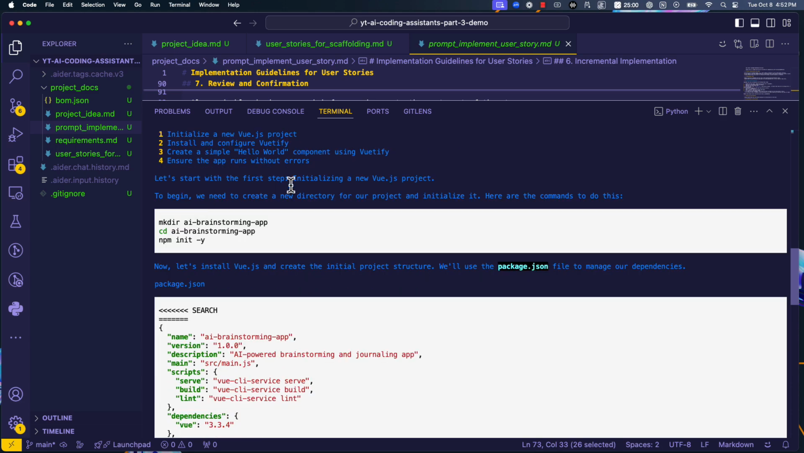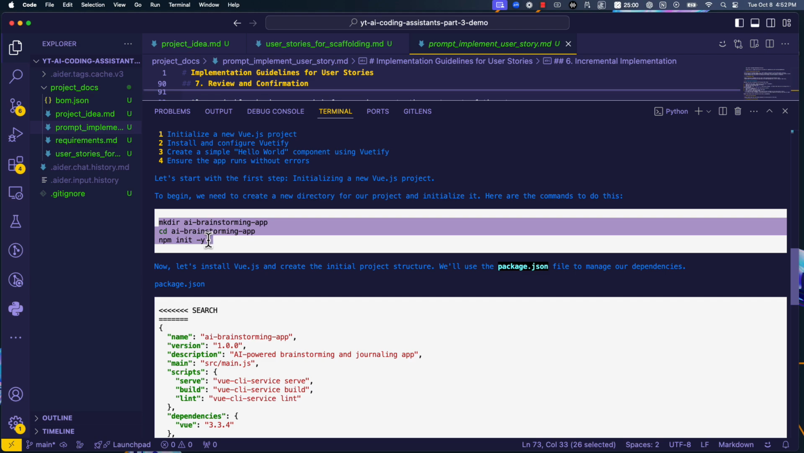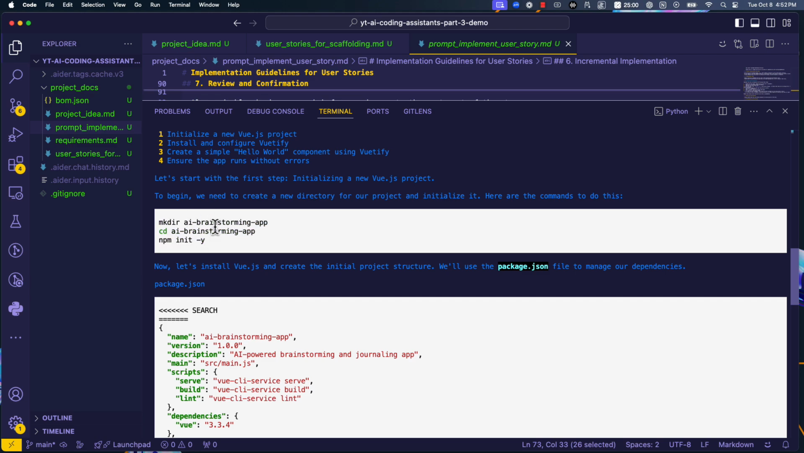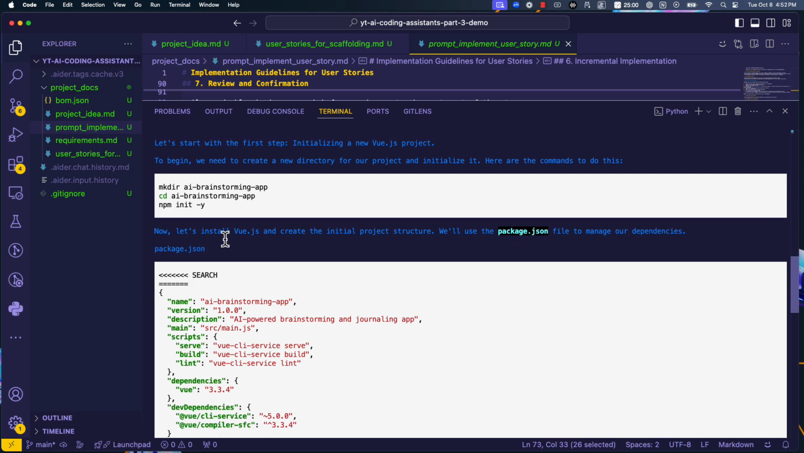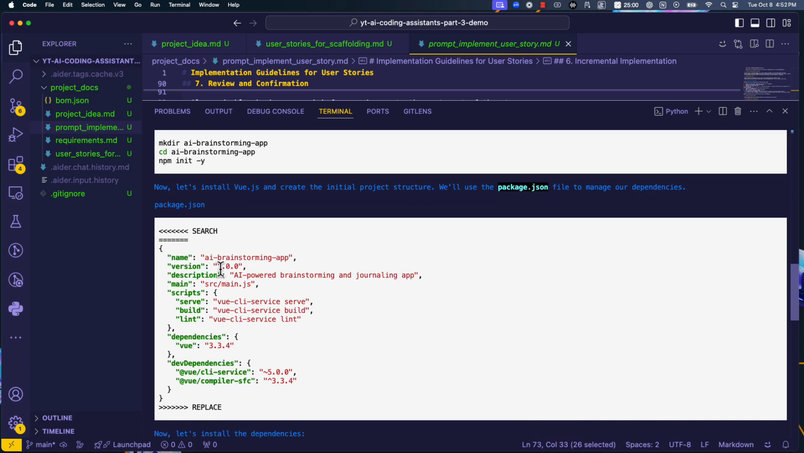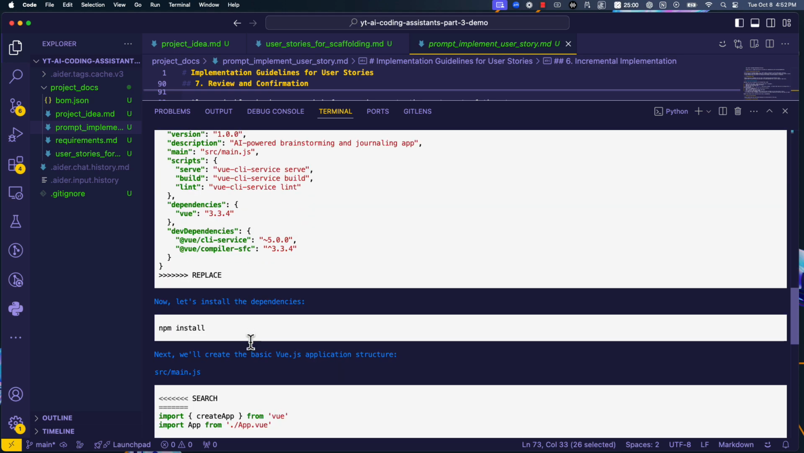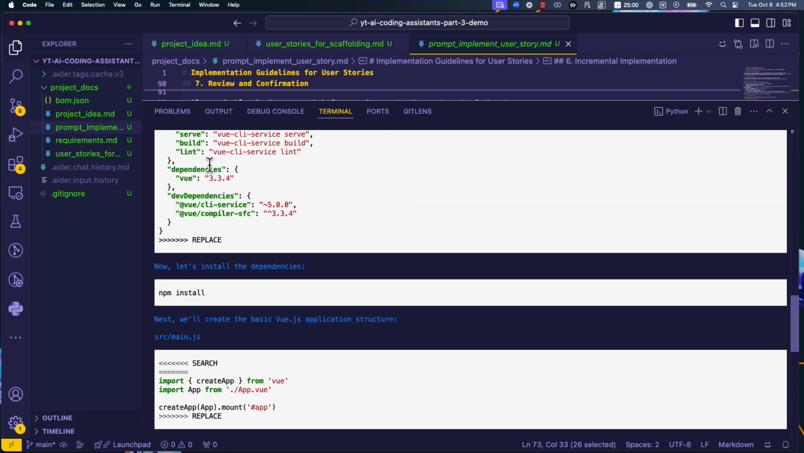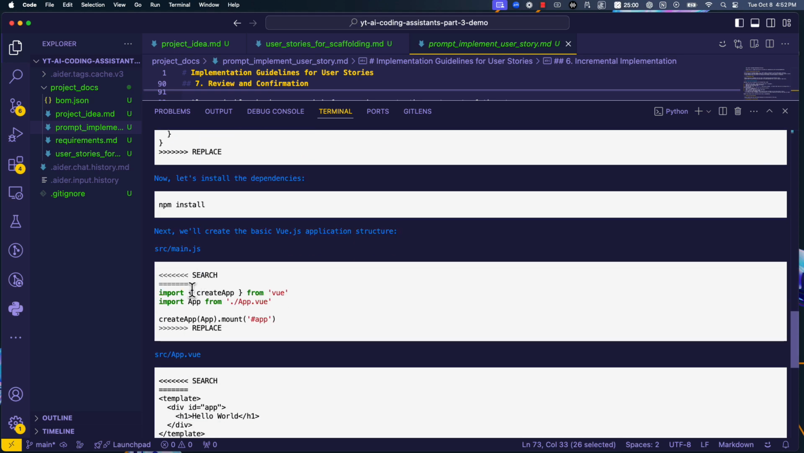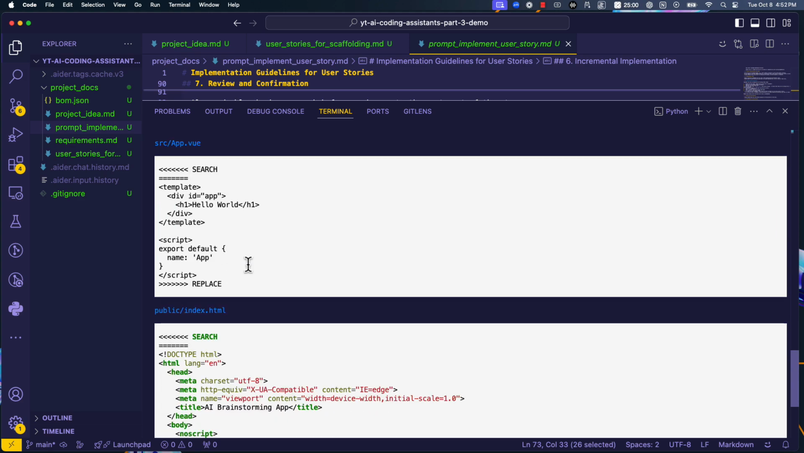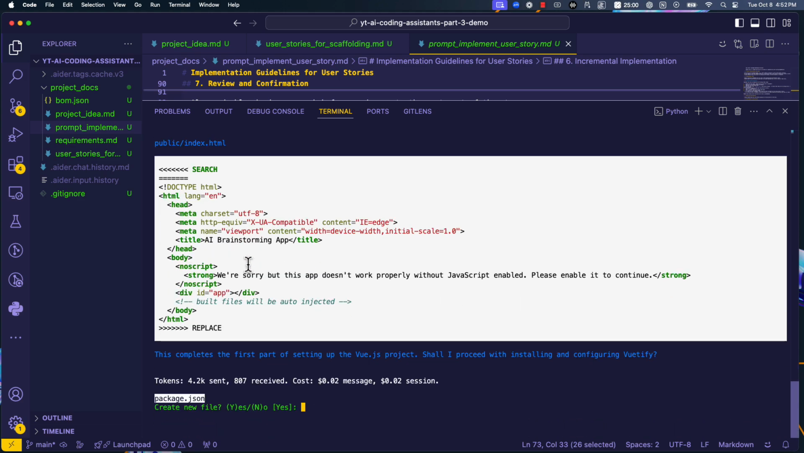So let's start with the first step, initializing a new Vue.js project. So here are the commands that are going to need to be executed: making a new directory, seeding, and then initializing the project using npm. And then it's going to create a package.json file to start collecting our dependencies for our project. And then we're going to need to install those dependencies in the package.json, and there's some other JavaScript files that it's going to initialize to get us going as well.